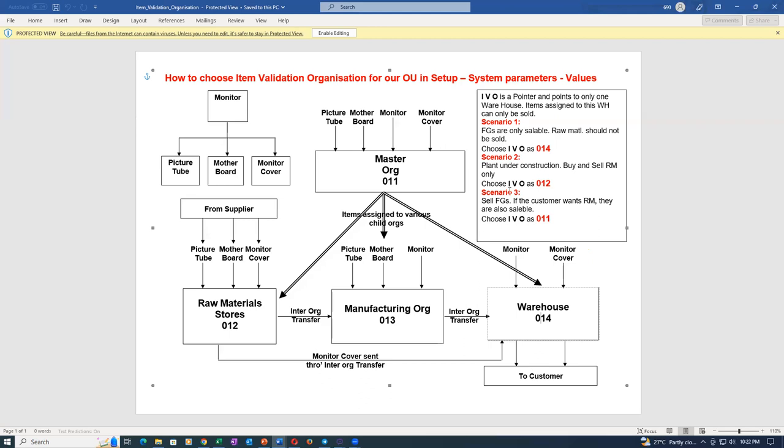And then the next scenario is what? The plant is under construction. The end company has already hired people, like sales officers, purchase officers, accountants, everybody is now hired. But the plant is under construction. During the construction phase, manufacturing is not going on. So at that time, what happens?